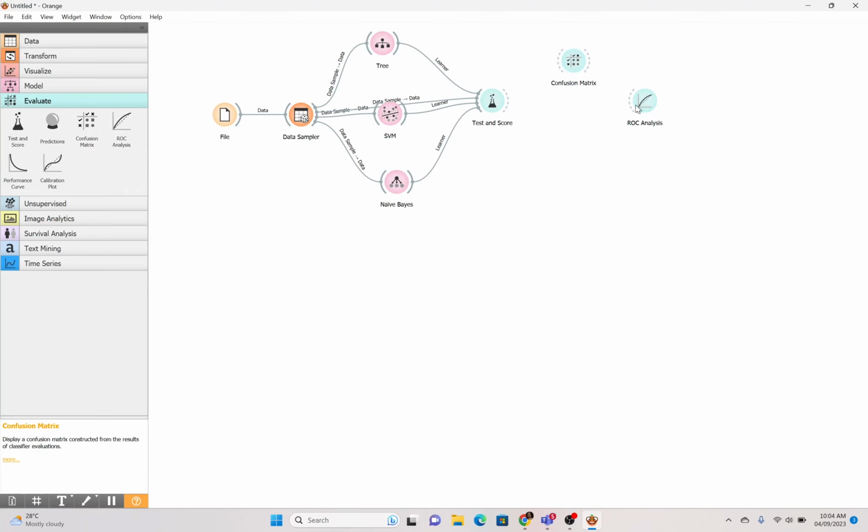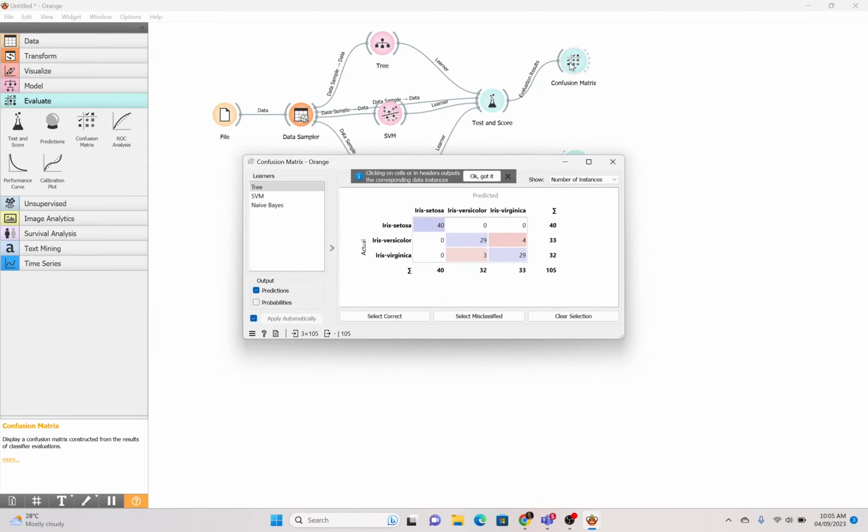Now what is this confusion matrix? The confusion matrix gives us an idea, if you're building any prediction or classification model, of how your algorithms are performing. I have connected my test and score with the confusion matrix. Just double click it. On the left hand side the tree algorithm is selected. To read the confusion matrix, the diagonal line you can see gives us how accurately the values are predicted.